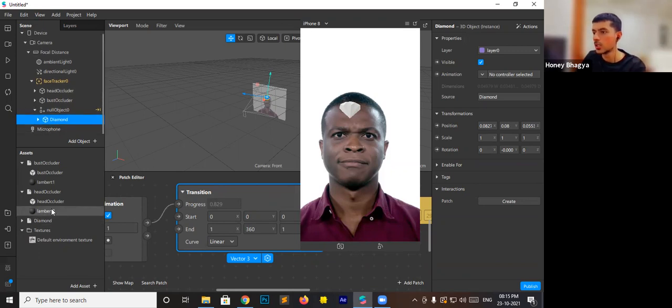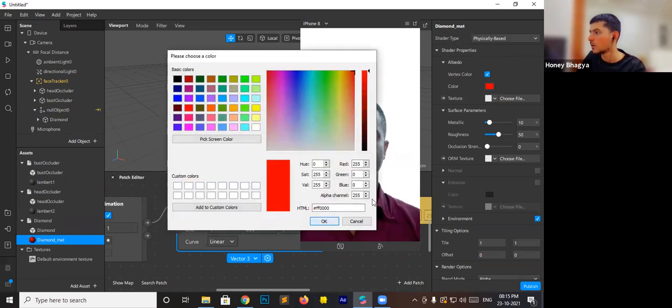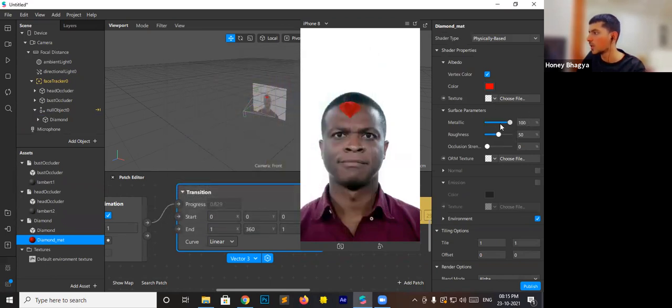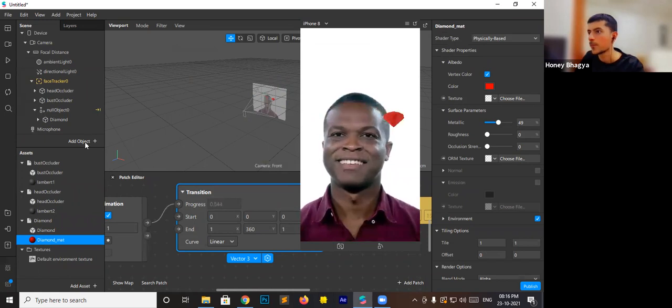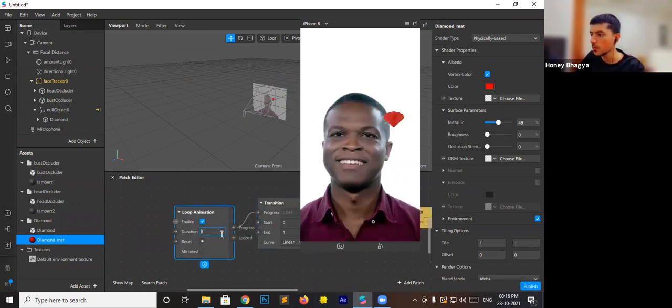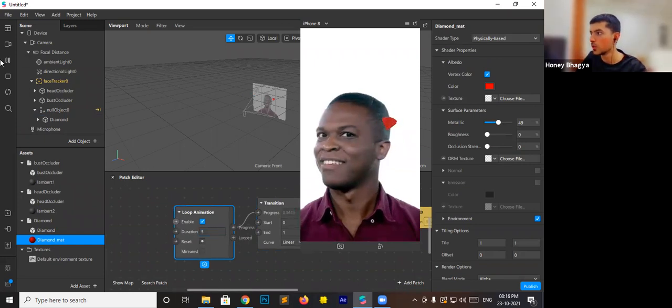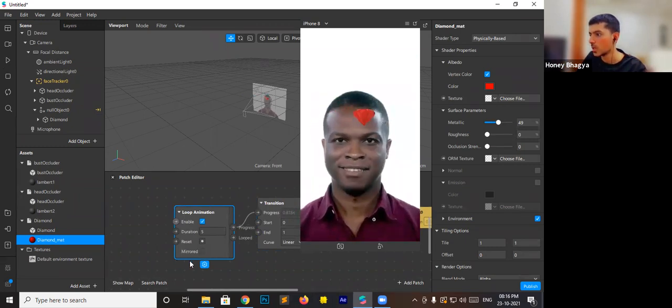Now change the material to, it's already physically based. Let's add the color. Now it's looking kind of cool. You can change the speed. Like if I change it to 5, then it will move slowly. As you can see right here, it's moving slowly. Let's change it to 2.